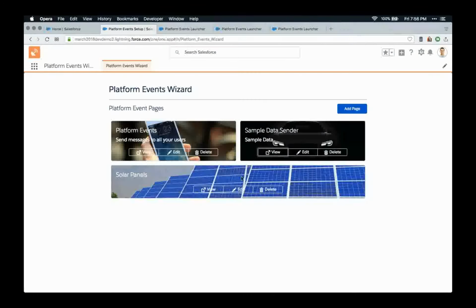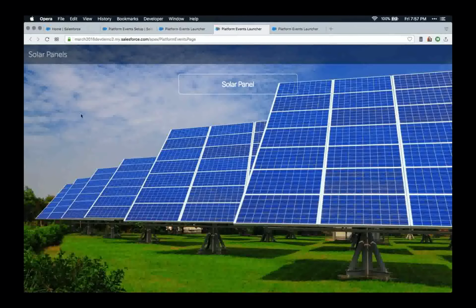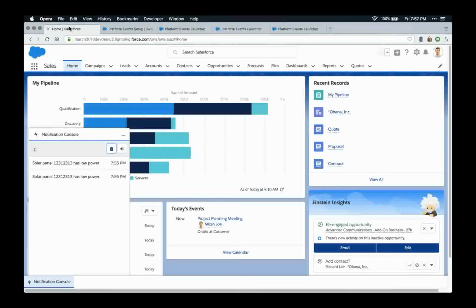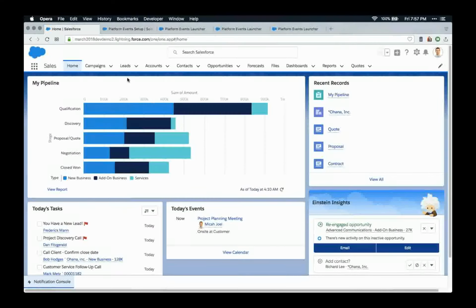But you saw how easy it was to build that page, and you can put any picture you like on this page and call it anything you like, and then you can pop open your phone and access it from there, and you can show the same thing. So Platform Events Wizard is super cool and super useful. So go play with that.